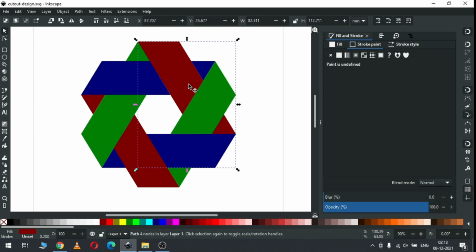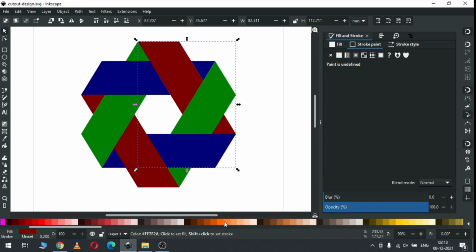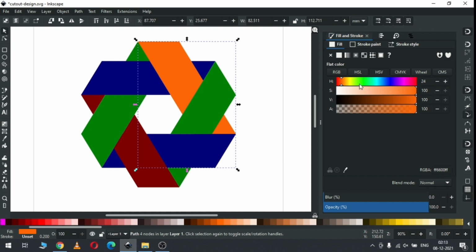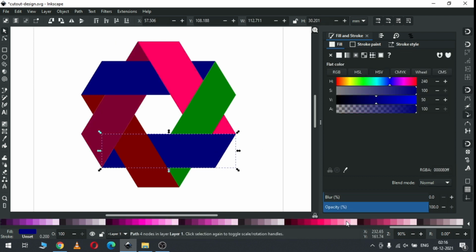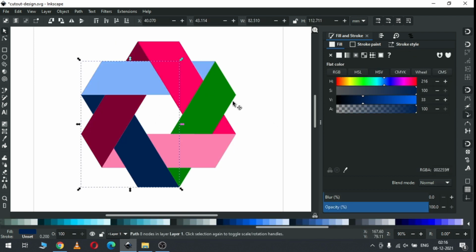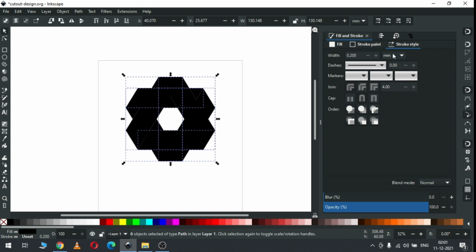Select this object one by one and choose the color according to your need or according to your choice. Change the color. You can change the tone of color from here. I know you can make better than me.